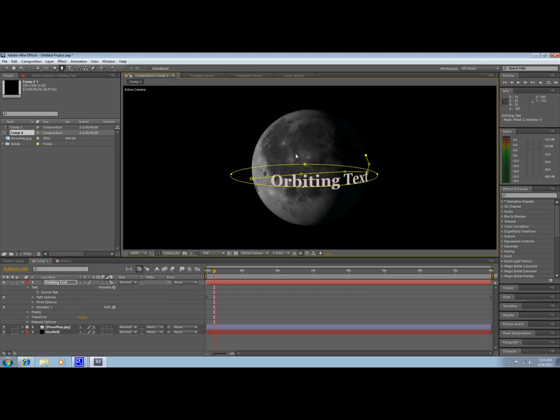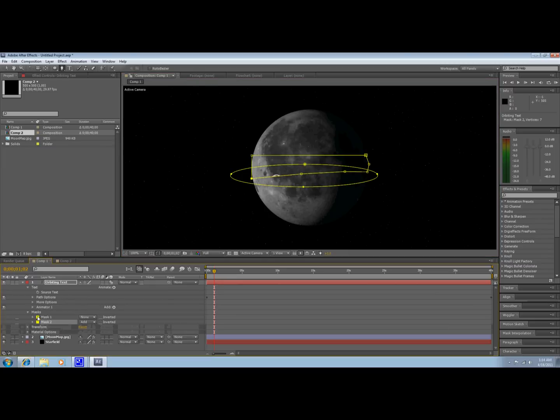Perfect. We just need to mask out where the text will be behind the planet. In the new mask, we're going to go to Subtract. And we'll need to adjust our mask. Let's bring it up a little bit. Go ahead and scrub through the timeline. Make sure it disappears when it hits the planet, and where it comes out from behind the planet.